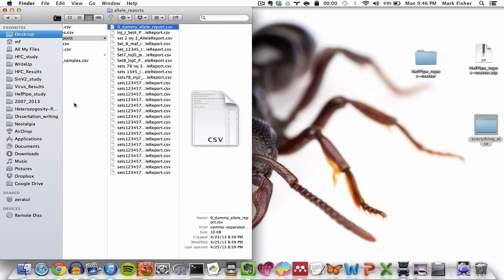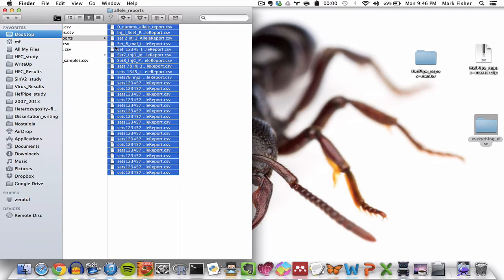Okay, the next point I wanted to make is quick and kind of a corollary to the point about making the first allele report all-encompassing. All the other allele report files must contain at least a subset of the samples that will eventually be included in the analyses. So none of these other files, besides the first one, can have samples that aren't in this first file.